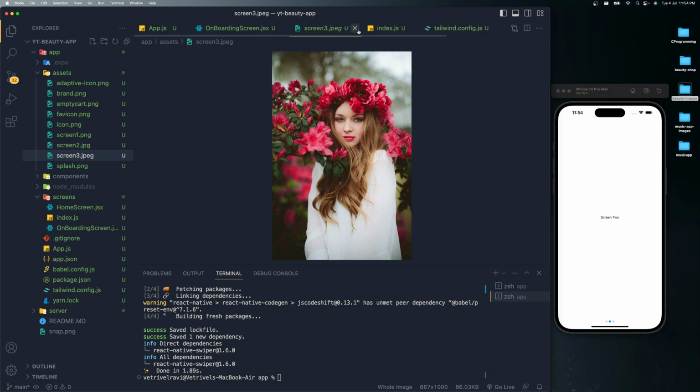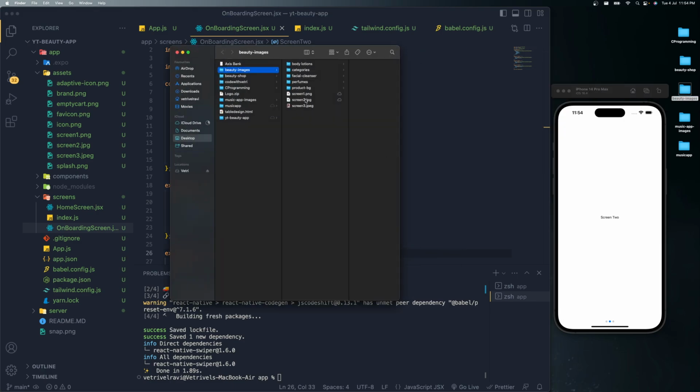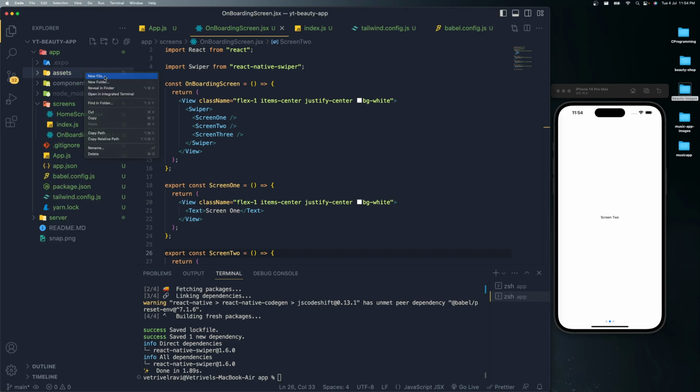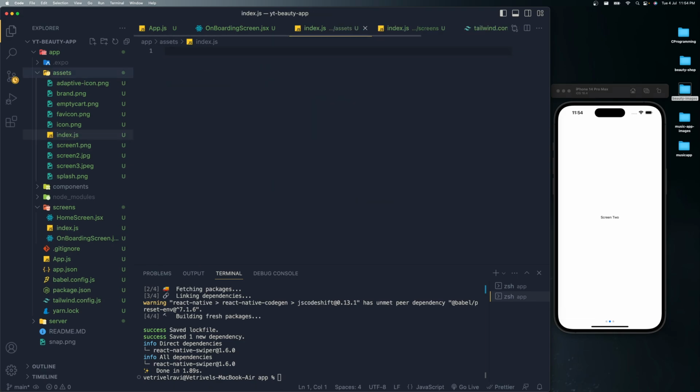If you want to use the exact same thing, I already shared it inside the assets folder. You can find screen 1, screen 2 and everything available over there. So please go ahead and download it and use it, or you can use your own images. Inside the assets folder, I'm going to create a new file called index.js so that we can export all the images which are necessary. So let's go ahead and export it.